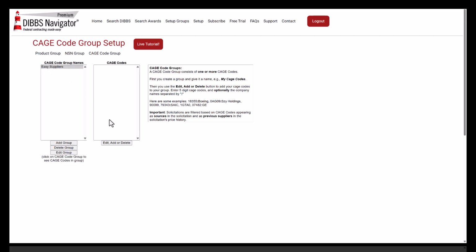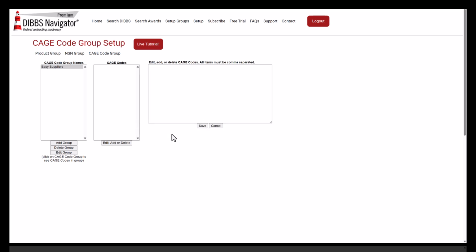To add our cage codes, we click on the Edit, Add, or Delete button to open the third box to the right. Here we enter our cage codes. Rather than type individual codes, we'll paste them in from an existing list. You see that each entry has a 5-character code followed by a colon and then a company name. The name isn't essential, but it makes it easy to relate the cage code to a company. Each entry is separated by a comma. Note that Grainger and McMaster-Carr have multiple entries for their various company locations.